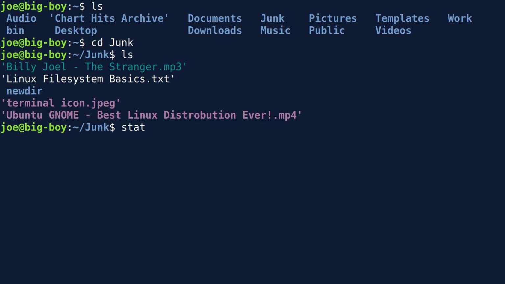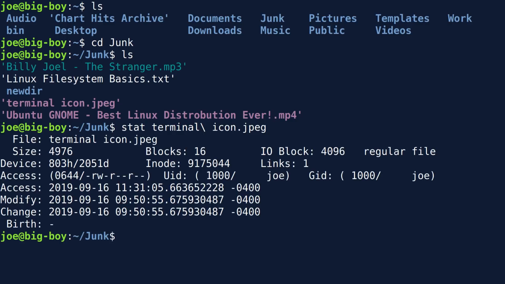What file should we choose? Let's do terminal, and then we'll do JPEG. Of course, we know this is a picture. And look at all the information that we get from stat. So it tells us that the file name is terminal icon JPG.